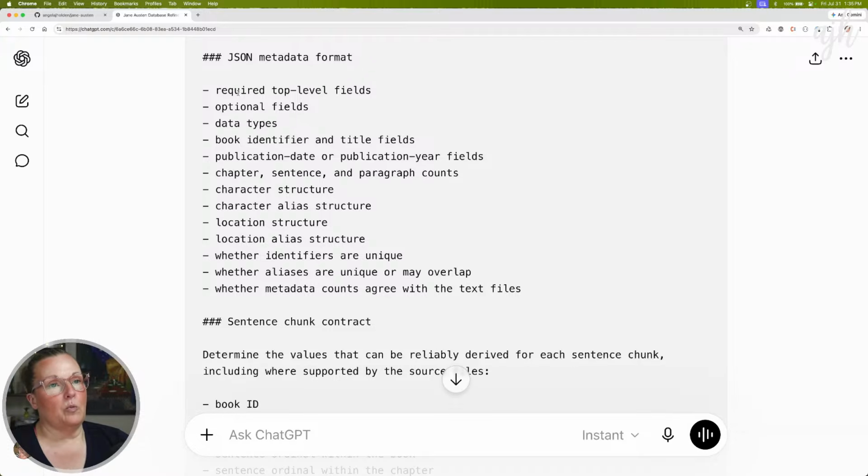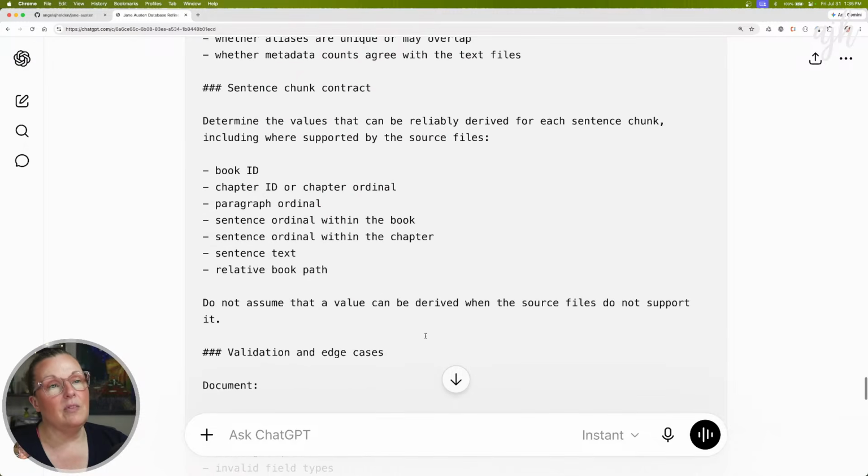JSON metadata format, required top-level fields, optional fields, data types, book identifier and title fields, publication date or publication year fields, chapter, sentence, and paragraph counts, character structure, character alias structure, location alias structure, whether identifiers are unique, whether aliases are unique or may overlap, whether metadata counts agree with the text files. The sentence chunk contract.